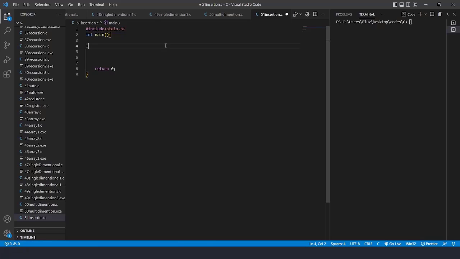All right, now I'll declare one integer array, let's say of size 5. I have given the array size 5, and let's give it some values: 1, 2, 3, 4, 5.